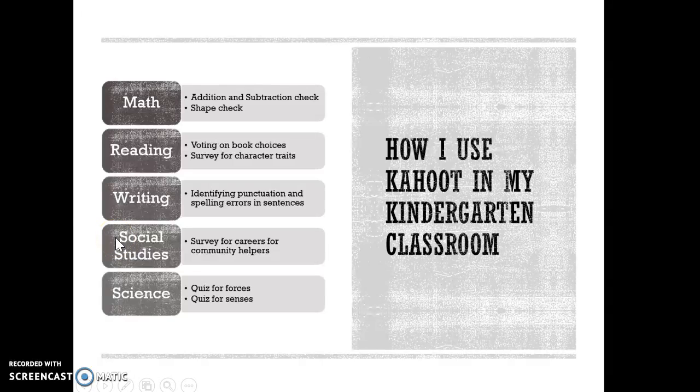With social studies, you can survey for careers for community helpers. That age-old question for kindergartners is, what do you want to be when you grow up? You can also create a survey for character traits or tools that community helpers use. In science, you could create a quiz for forces, or you could create a quiz for which sense you use when making an observation.